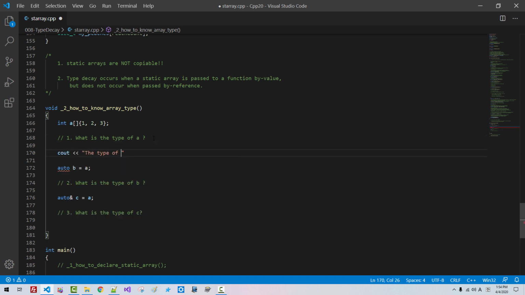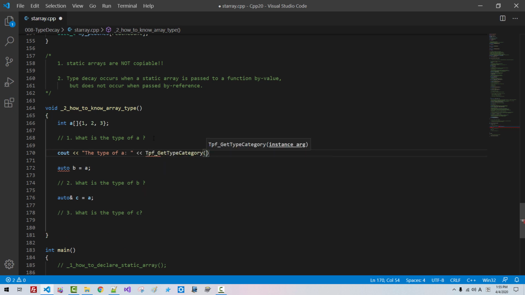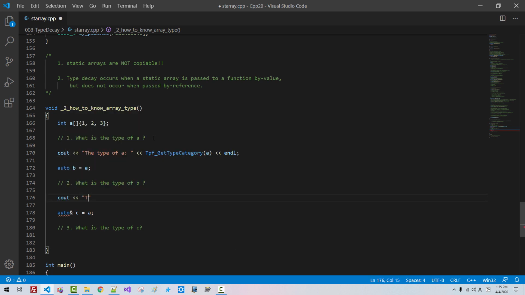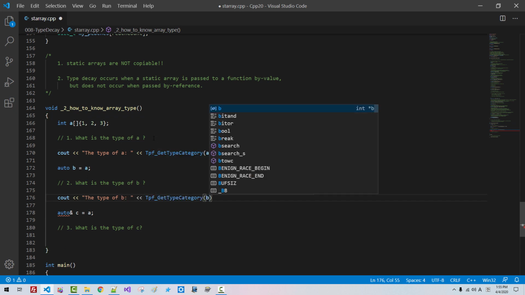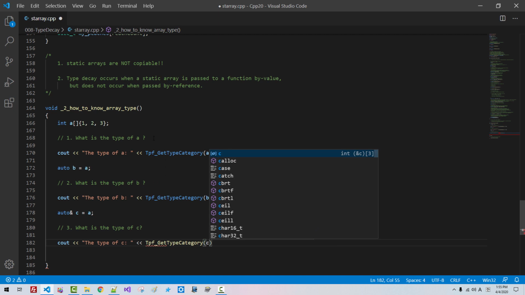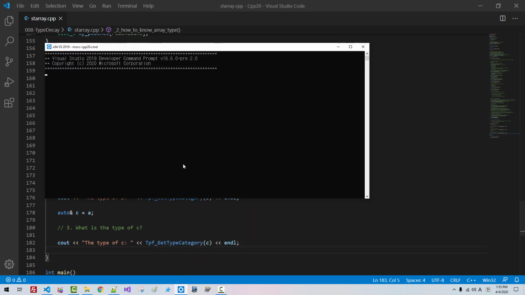cout the type of A, talk, play, fun, get type category A, and endl. cout the type of B, talk, play, fun, get type category B, and endl. cout the type of C, talk, play, fun, get type category C, and endl. Now start command prompt.